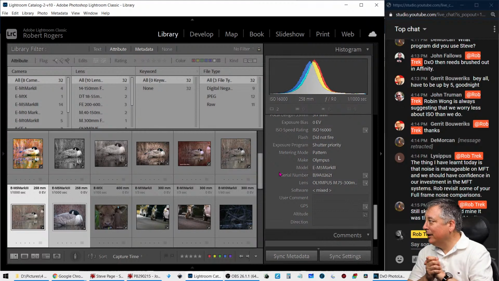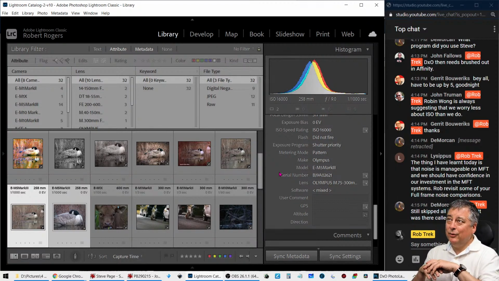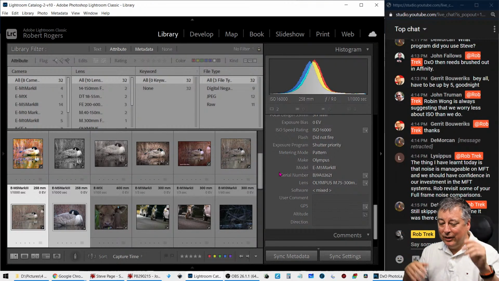Let me read the last few comments. Lysippus says, the thing I've learned today is that noise is manageable on MFT. We should have confidence in our investment. Yes. I'm definitely going to do some full frame comparisons. Basically what I'm finding is that you're getting back about 2 stops of noise reduction, if I had to guess, which brings your micro four thirds up to what a full frame can do natively.